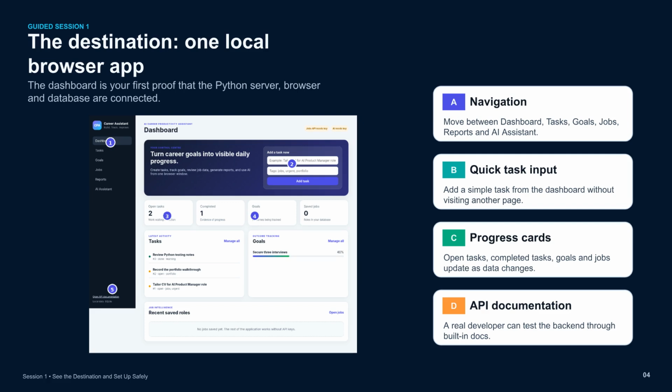This is your destination, the Career Assistant dashboard. When you see this page, it is your proof that the Python server, your browser, and the database are all successfully connected. You'll navigate between tasks, goals, and jobs, input data quickly, and see progress updates, all while testing the backend through built-in documentation.